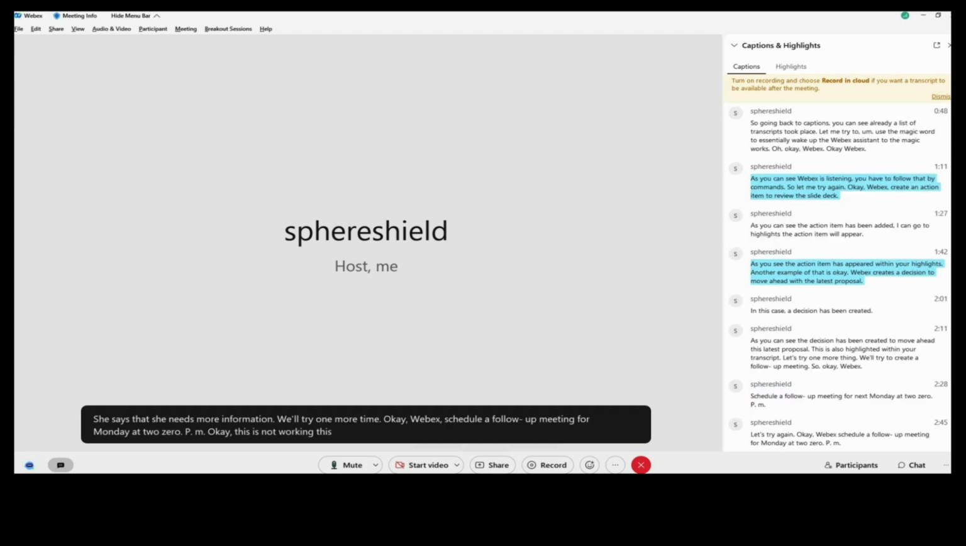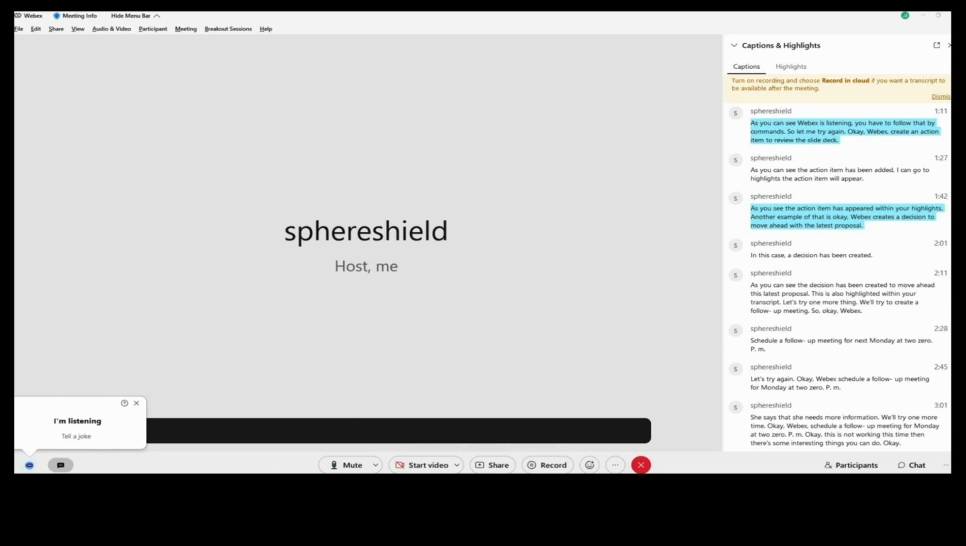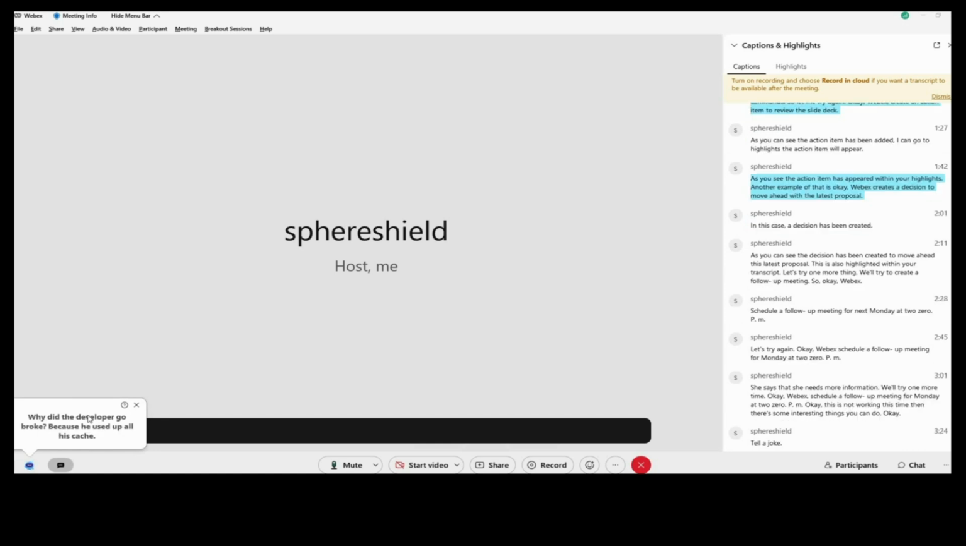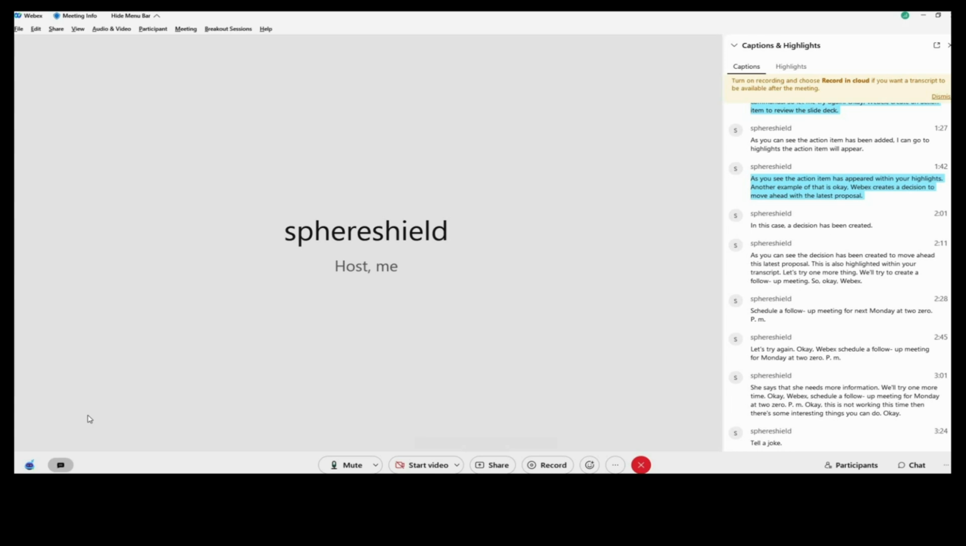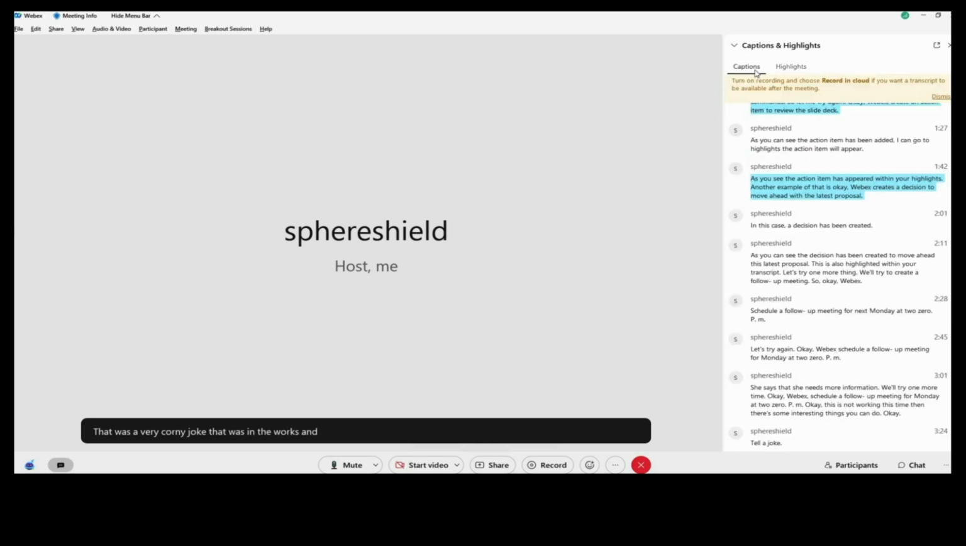Then there's some interesting things you can do. OK Webex. Tell a joke. Why did the developer go broke? Because he used up all his cash. That was a very corny joke. So that's within the Webex meeting, some of the options they can do.